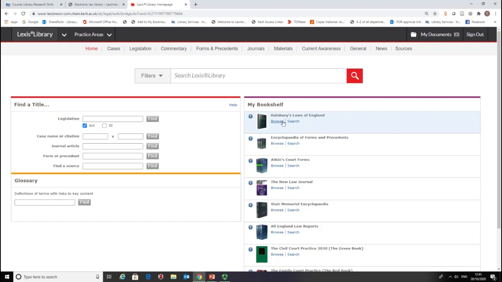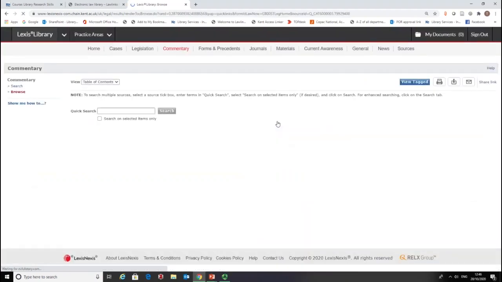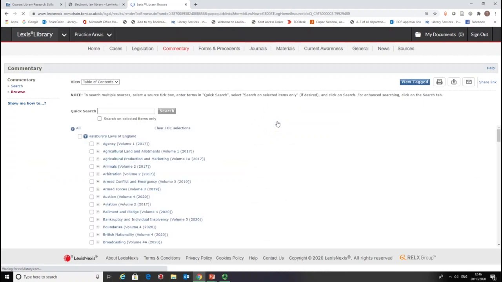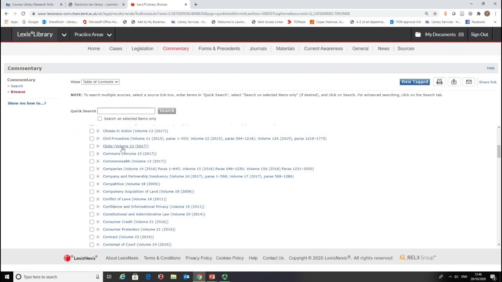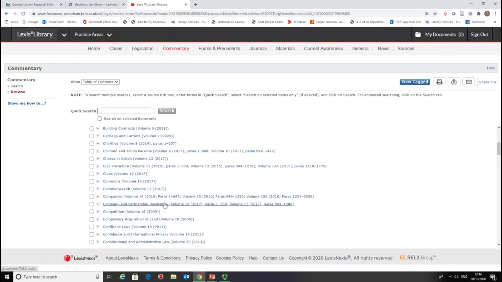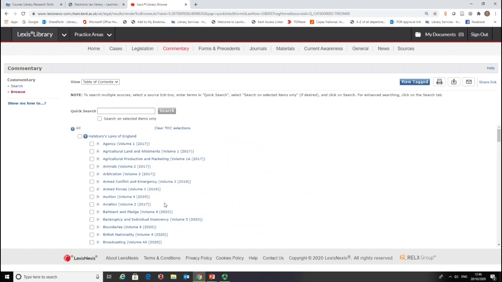I'm going to start with looking at Halsbury's, and Halsbury's is a very authoritative encyclopedia of the law in England and Wales. You can search for the topic you're interested in. If I click browse, I can show you the extent of Halsbury's. Halsbury's is a really good place when you're looking at a new area of law to get an understanding and overview of that area. So you can see it's done by subject, so you can search for the area you're interested in, or you can look at the volume that relates to the subject. So if you wanted to know about dangerous dogs, for example, you'd look at the animals volume.